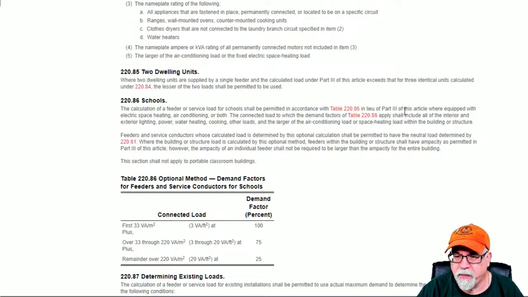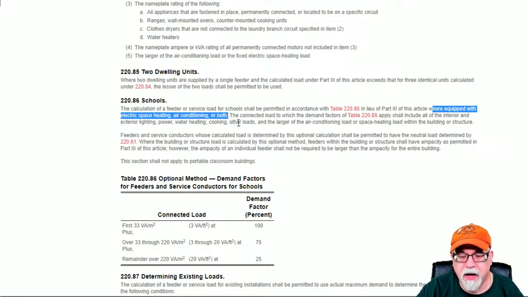All right, so in lieu of part 3 of this article, important, we're equipped with electric space heating, air conditioning, or both. Now, our question did not give either or. And you've heard me say, well, not going to assume. However, there is absolutely no way that they're going to allow a school to be built without air conditioning. It's just not going to happen. So I'm not making an assumption here.